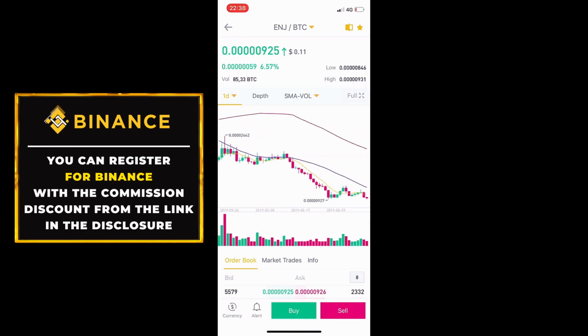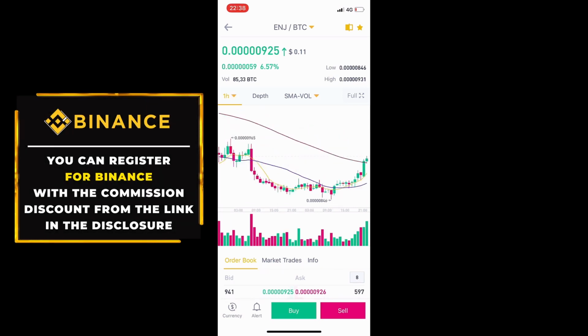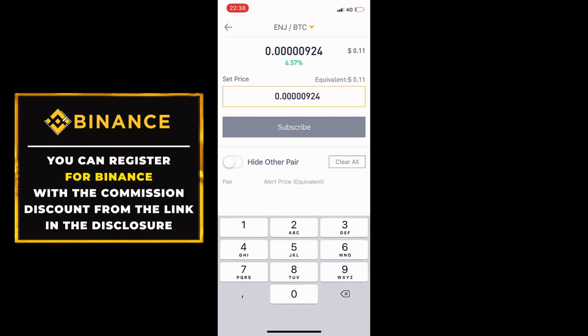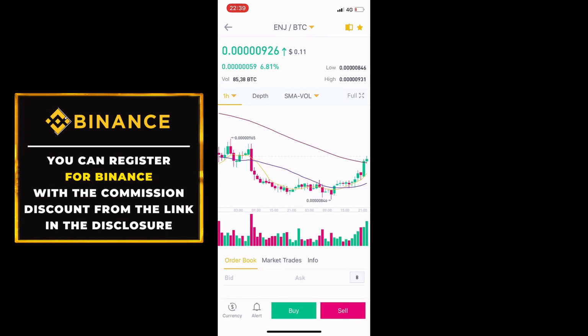We can change here to one day, 1 hour, 1 week, whatever you want to see. I just click the 1 hour. Okay, and then the buy and sell section. We can set an alert for this. For example, the price now is 924. I just click, for example, 1,000, and I click the alert. Okay, come back. Okay, buy and sell.